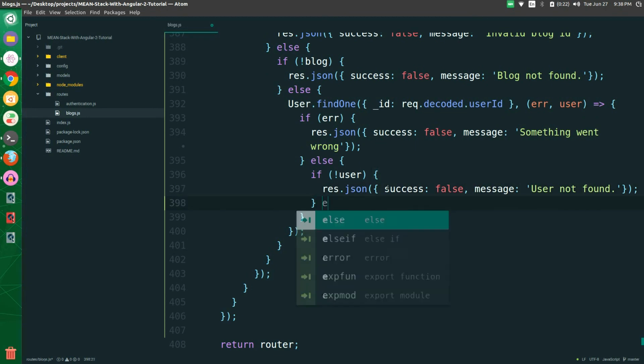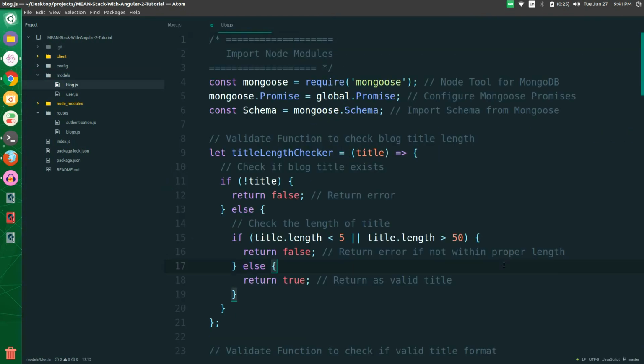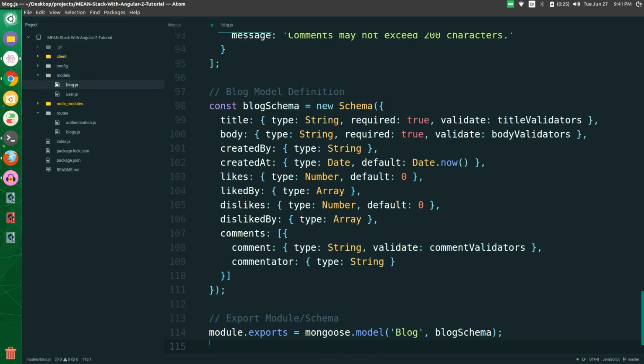Okay, and then all right, so if you go back over to the blog model, you'll see down here I created a comments array. So it's an array of objects, and each object is basically a comment. Every time a user comments, they're going to create an object that gets inserted into this array. It's going to contain the comment and whoever left the comment.